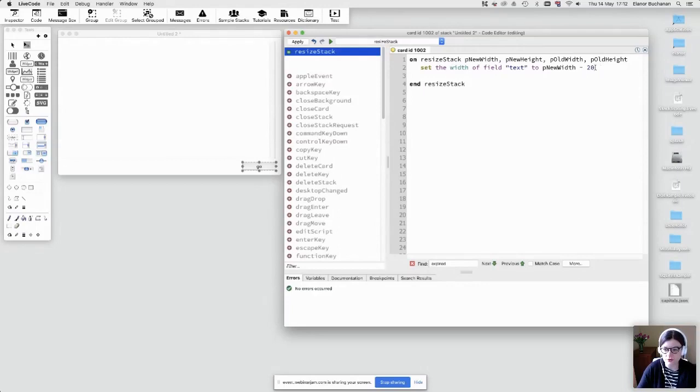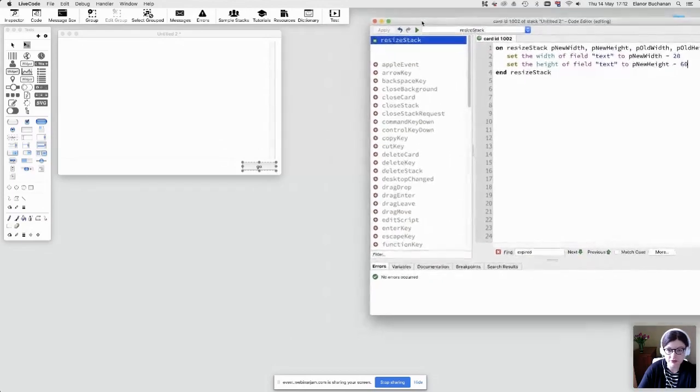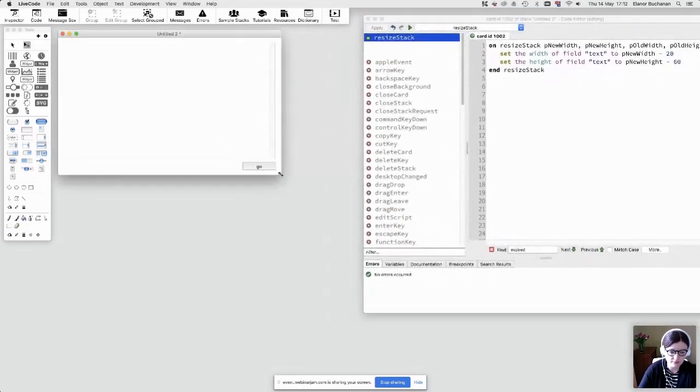And we'll also change the height. So we'll set the height of field text to pNewHeight. And this one will take a bit more off because we want to leave space for the button. So let's make that 60, say. Apply that, and now when we resize our stack, the field should change size. We haven't done anything with the button yet.